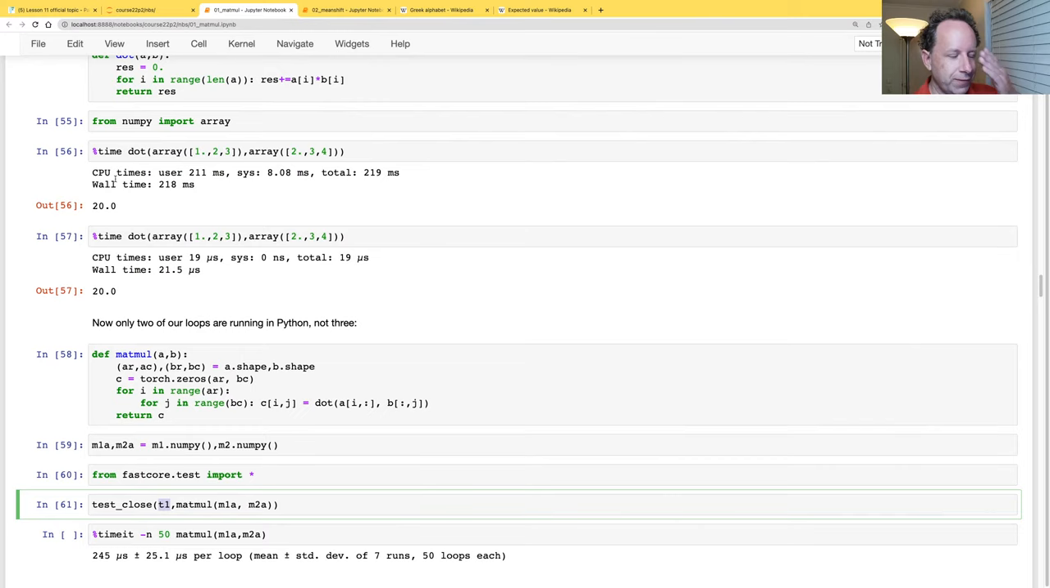So when I'm refactoring or performance improving or whatever, I always like to put every step in the notebook and then test. So this test_close comes from fastcore.test, and it just checks that two things are very similar. They might not be exactly the same because of little floating point differences, which is fine. Okay, so our matmul is working correctly, or at least it's doing the same thing it did before.